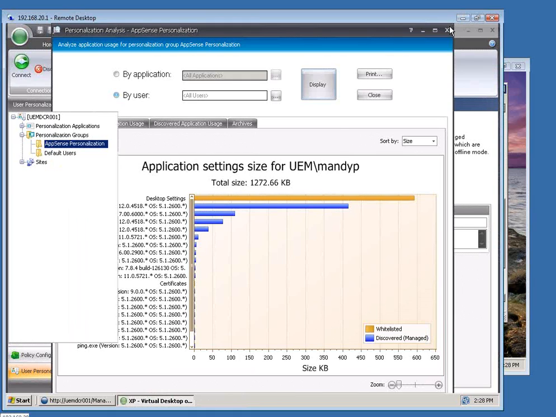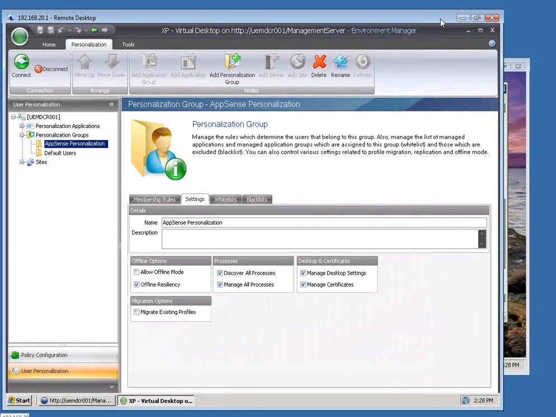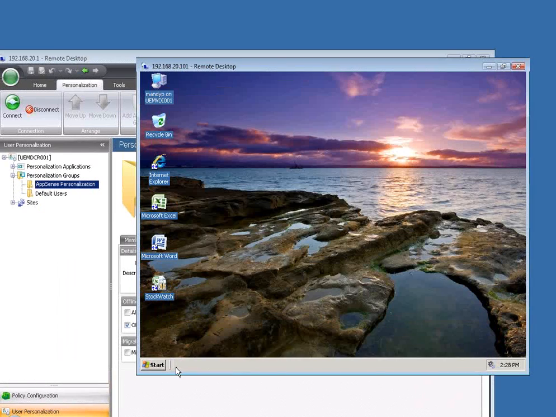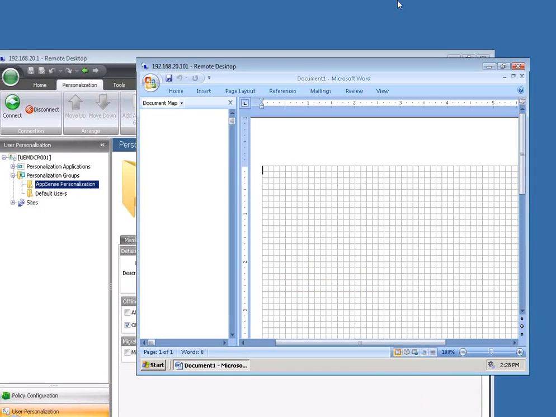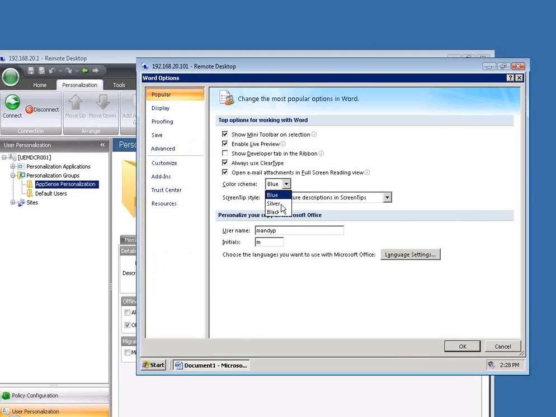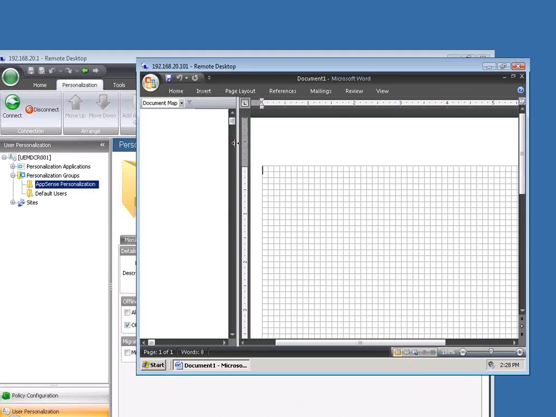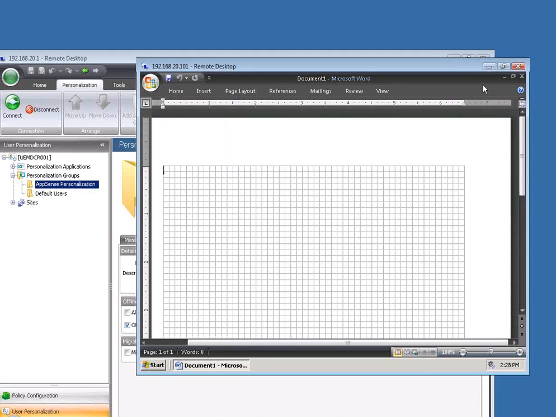So let me show you rollback in action here. What I'm going to do is bring up a desktop, and I'm going to start Microsoft Word again. I like doing a demonstration with Microsoft Word. And I'm going to really screw Microsoft Word up now. So let's just change the look and feel here, Word options. We'll change the color scheme to black just because it's nice and visual. If I can make this that way.